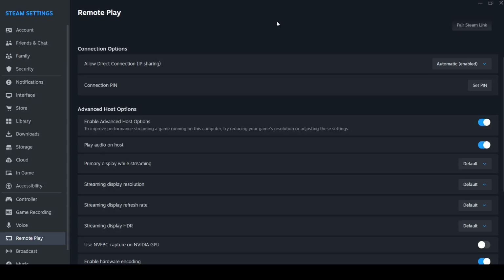In this video, I'll guide you through how to repair Steam files. If Steam or one of your games isn't working properly, repairing your Steam files can often fix missing or corrupted data. To get started, open Steam, click Steam in the top left corner, and select Settings.